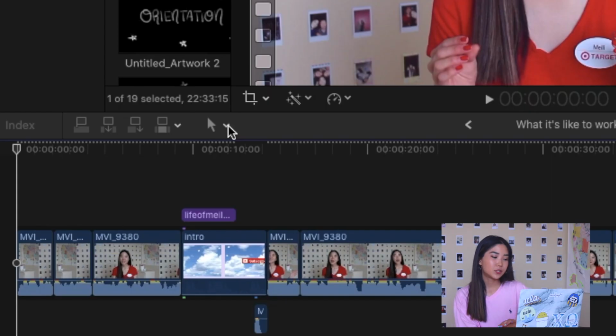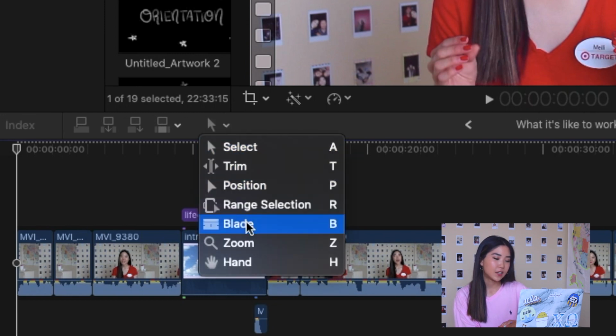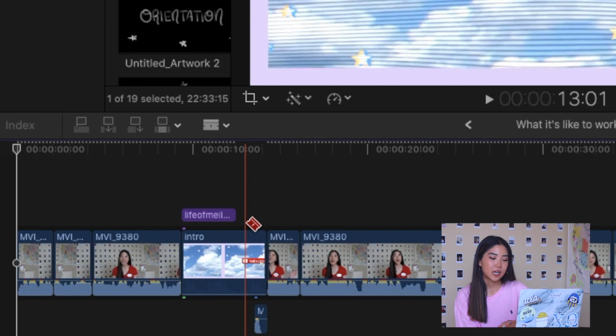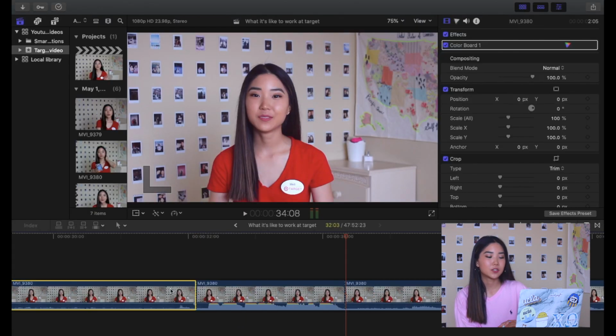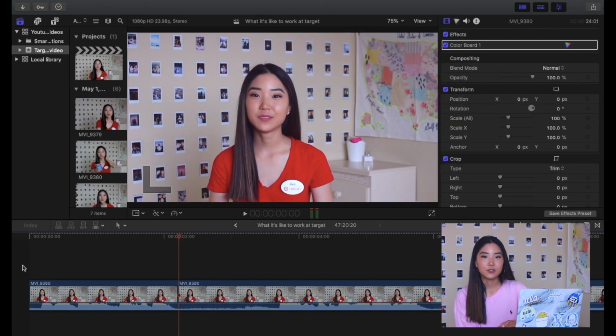I use the blade tool to chop up the parts that I want, so you go over to the arrow and then you select blade, and you can just cut directly on the timeline, choose what parts you want, and then just delete what you don't want.